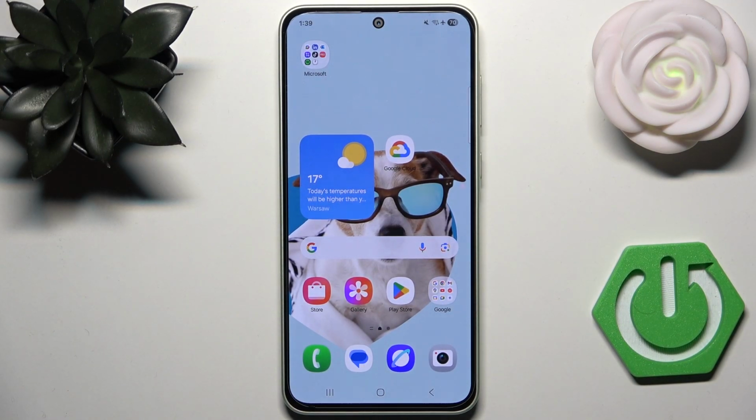In today's video, I'll show you how you can easily manage storage on your Samsung Galaxy A36 to free up space and keep your device running smoothly. Without further ado, let's get started.